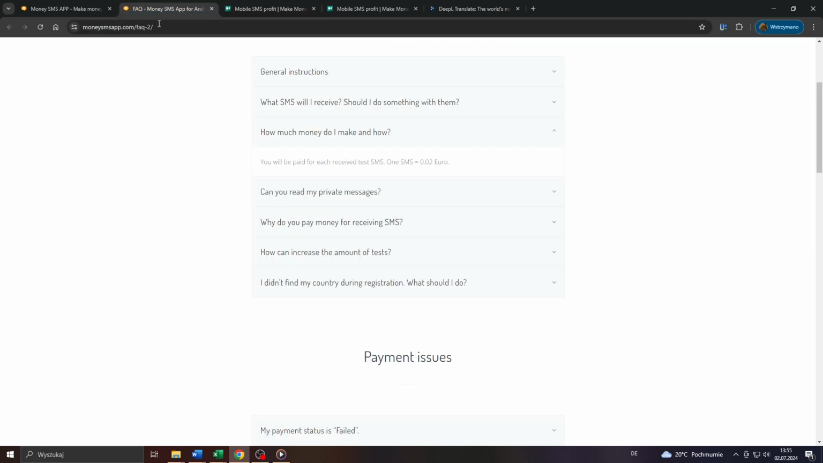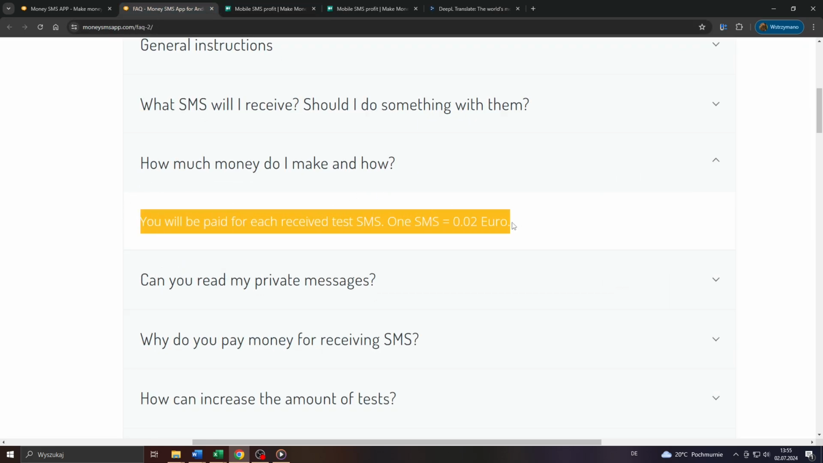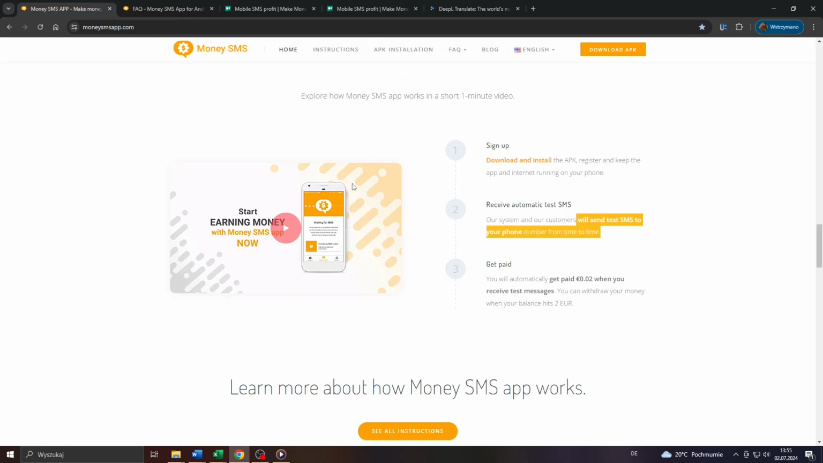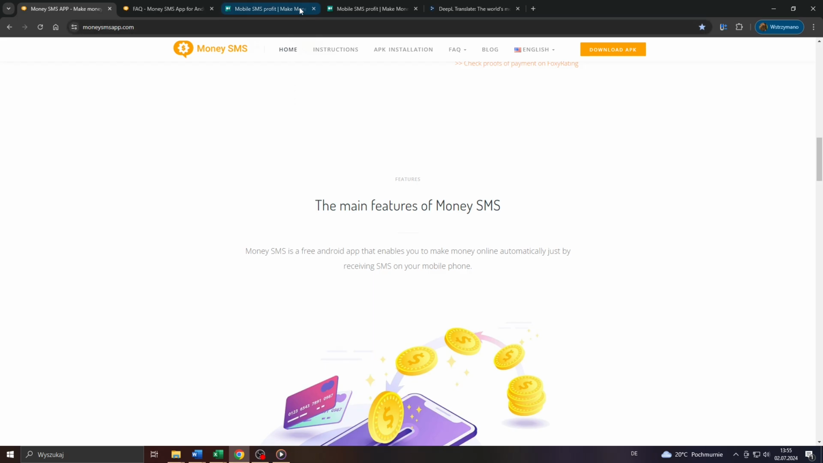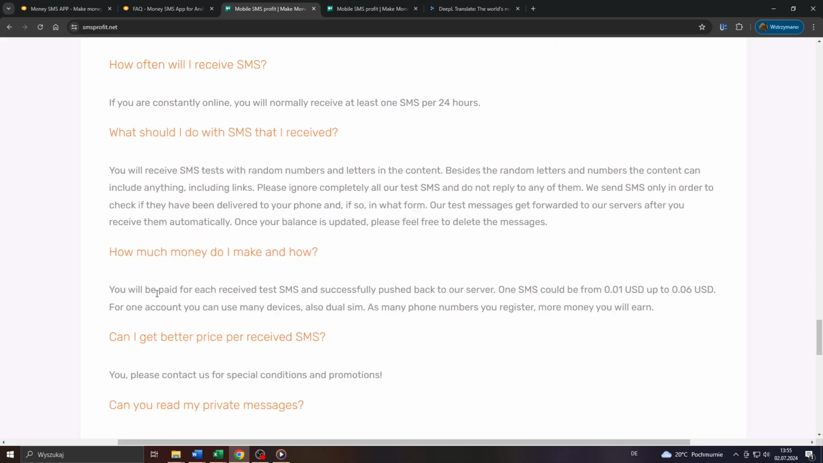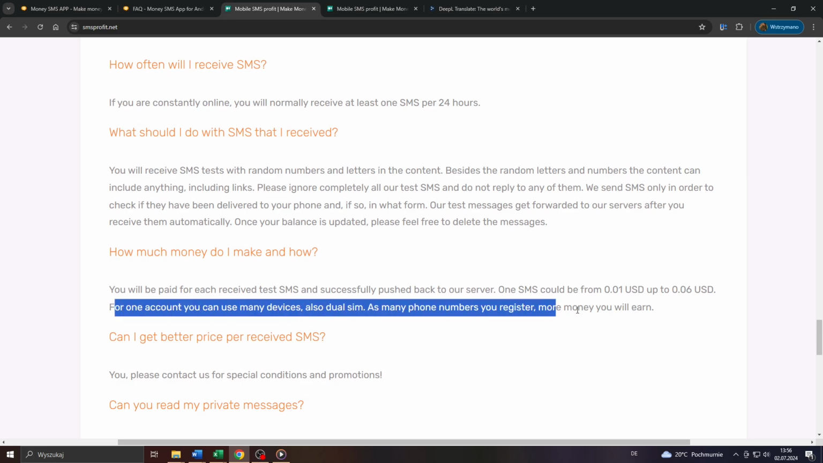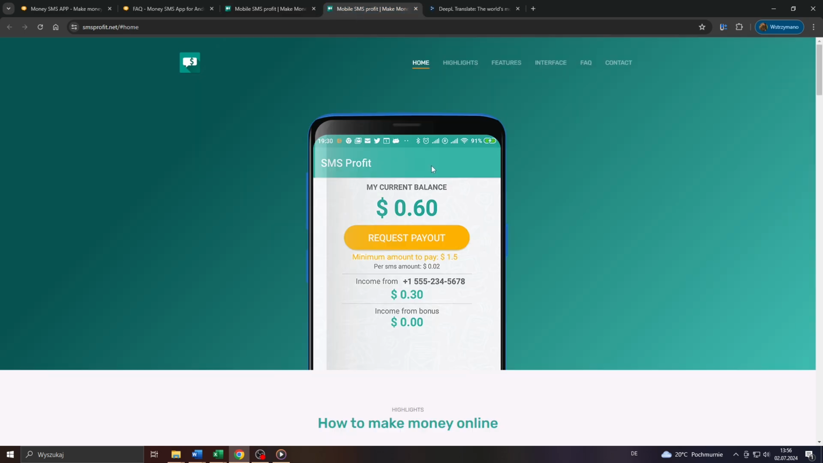The best solution, at least in my opinion, would be you combine the power of several of these text messaging services and use all of them simultaneously on your mobile device, on your Android, to increase your earning potential, and you are expressly allowed to use these text messaging services also on several mobile devices and SIM cards. To quote your FAQ section on this, for one account you can use many devices, there you have it, also dual SIM, as many phone numbers you register, more money you will earn, which is actually simple math.